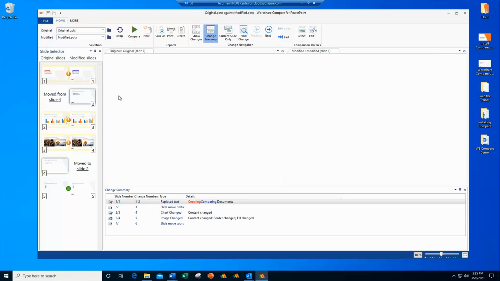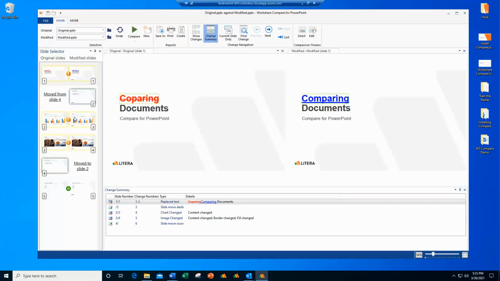So what you'll notice here is the first thing is you see these icons. So you have an exclamation point. That means that there's been a change. Equal means that the slides are the same. You can decide, do I want to see just the changes? So now you'll notice that the equal slide is gone.